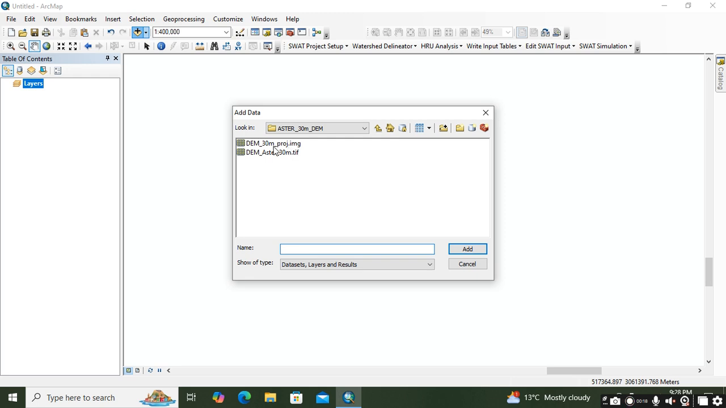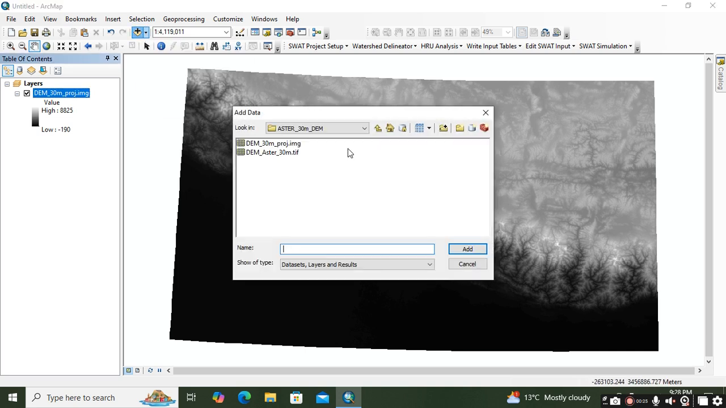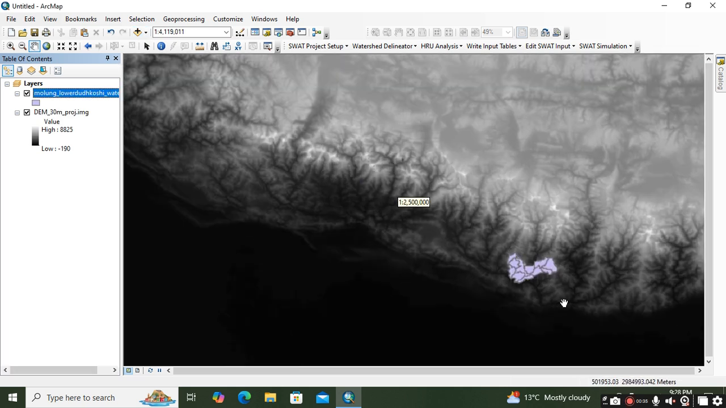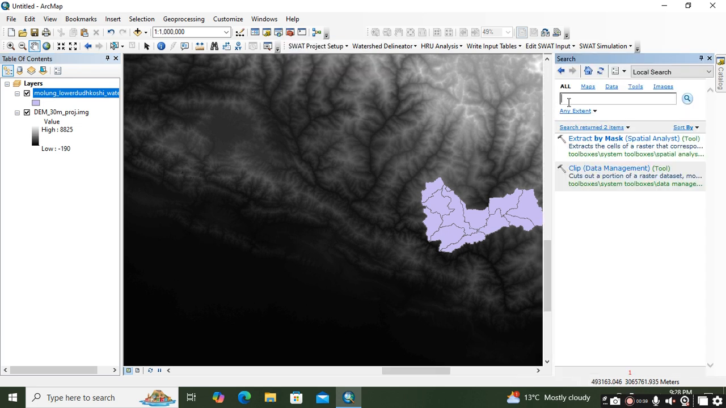For that, first we have to add the DEM file. This is the DEM file, okay, and we need to clip the watershed. This is the watershed. We need to clip this. Okay, for that we have to go here, we have to clip.